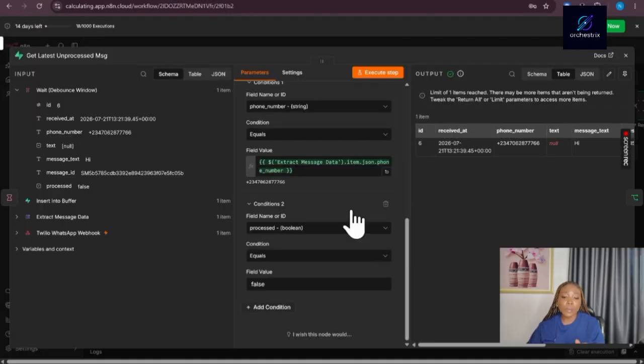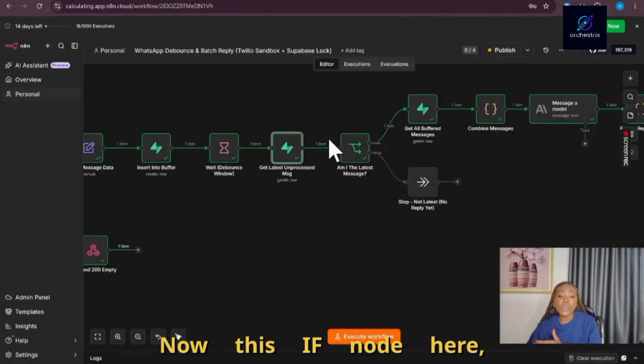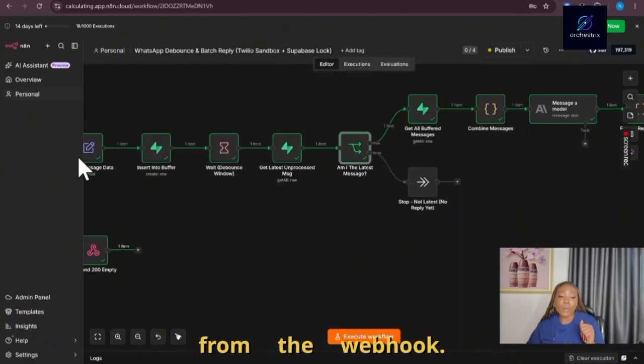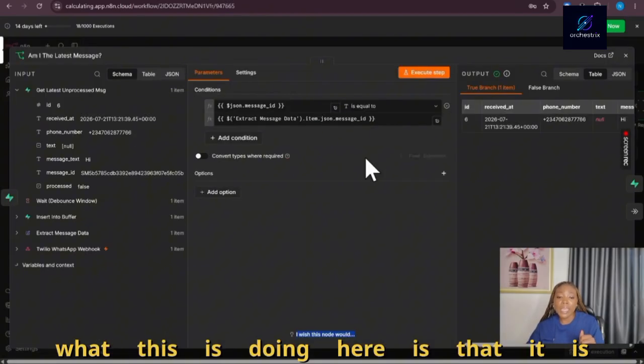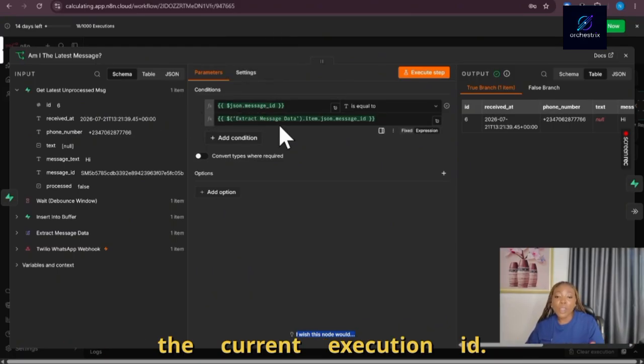So now we come back here again. Each of those messages all pass through here. Now this if node here then checks the current execution. Does it match this message ID I am getting here? Remember, we have a message ID coming from the webhook. So that third message, the last message, is our current execution. But what this is doing here is that it is checking. Remember, the first message has to go through here, and it has to check against the current execution ID, message ID. That is what it is doing here.